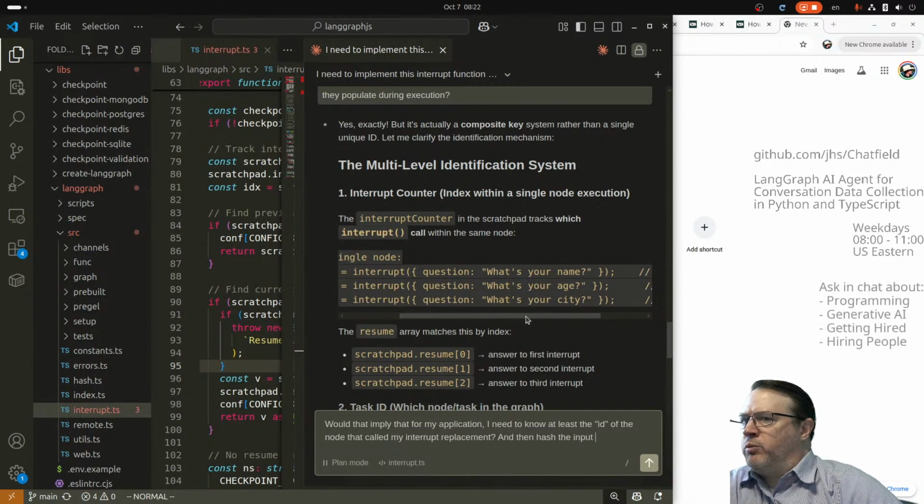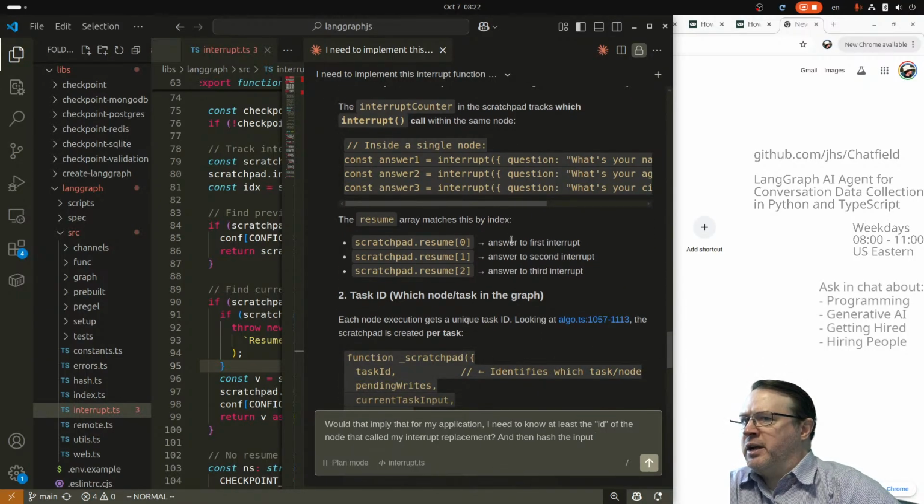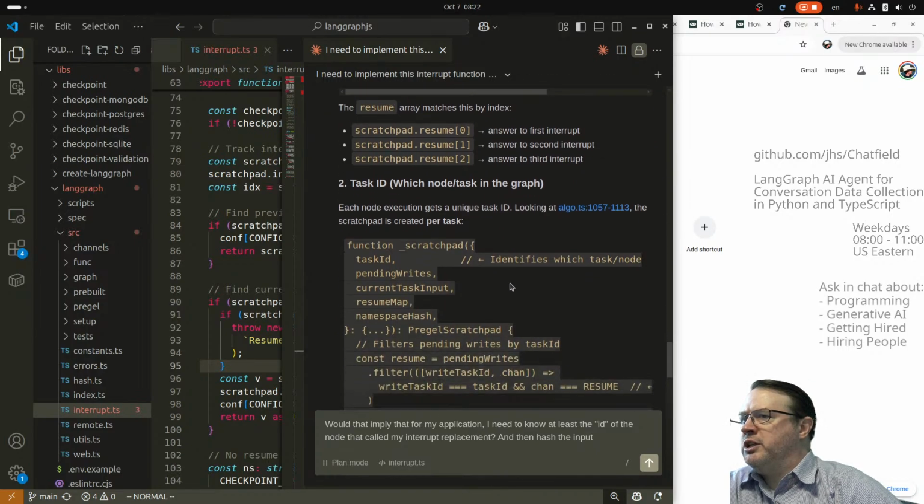Yeah, exactly. Interrupt. What's your name? What's your age? What's your city? Okay. The resume array matches this by index. Answer to the first interrupt. Answer to the second interrupt. Answer to the third interrupt. Okay. Each node execution gets a unique task ID.